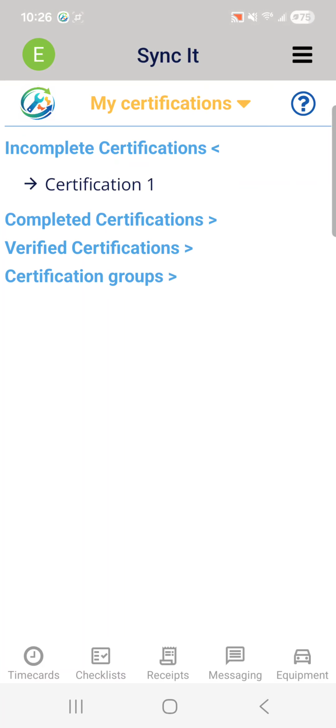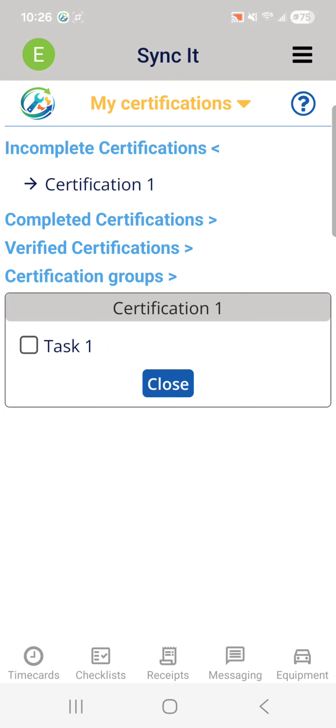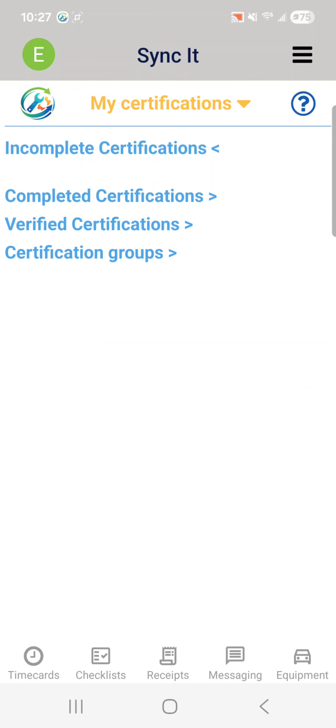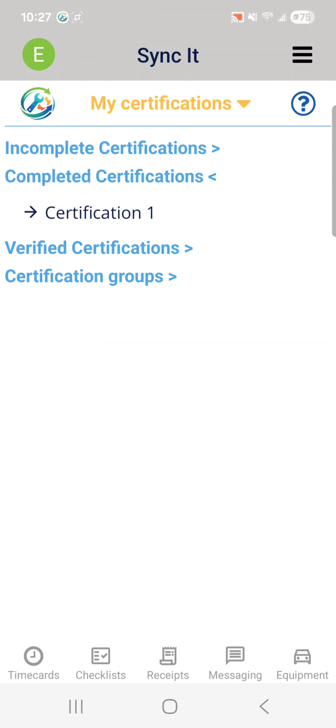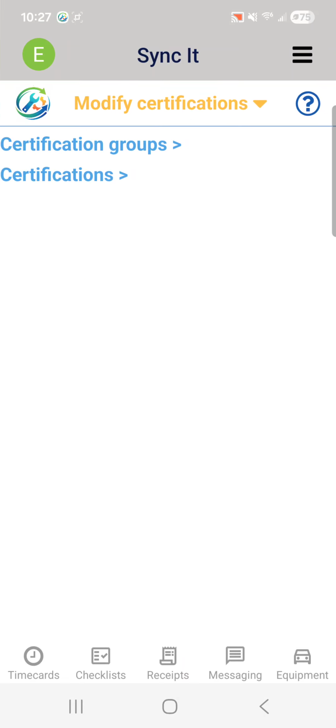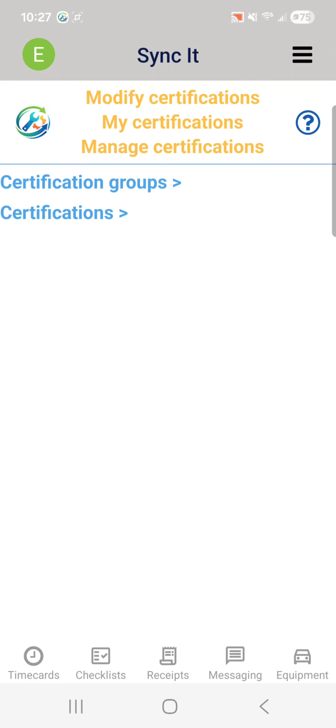So now this is what it looks like from the user perspective. So we have incomplete, so they haven't done the certification. All right, so now they've completed it. So now it goes to the completed, but it's not verified. So the steps are the user or employee will complete the certification, and a supervisor will verify that they actually did it. How do you verify it?